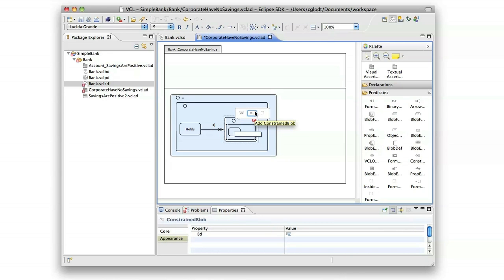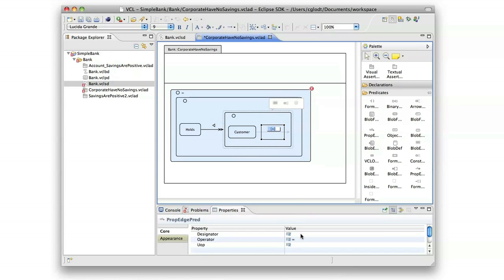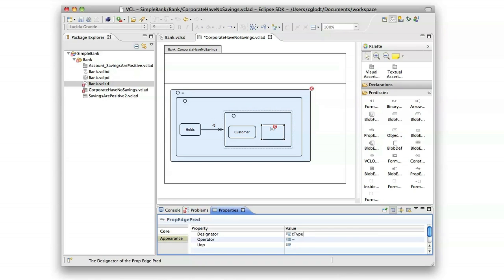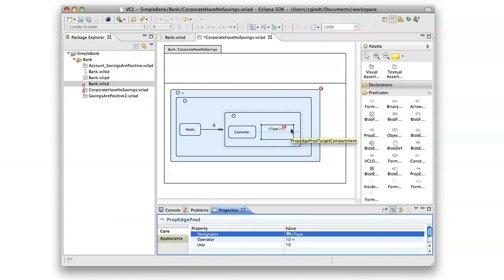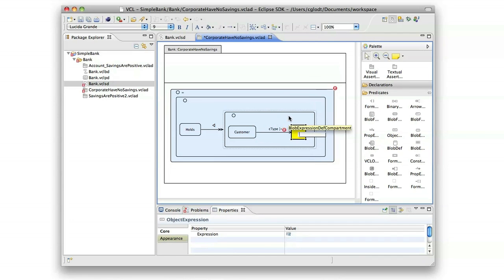contains a constraint blob representing the customer. We restrict the set of customers using a property edge predicate whose designator is customer type, and we add an object expression to define the type corporate in which we are interested.